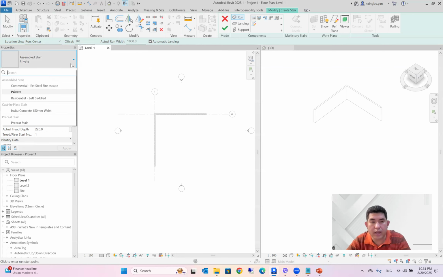Just now I mentioned that there are many types of staircase here. In this template, they have commercial, private, residential, cast in situ, and precast. So by default they have 5 staircases, and from those 5 staircases you can place any at any time. That's one thing you can do. The other thing is, if you want a customized staircase, that is another thing that you have to create. So I will go with the basic staircase for today.